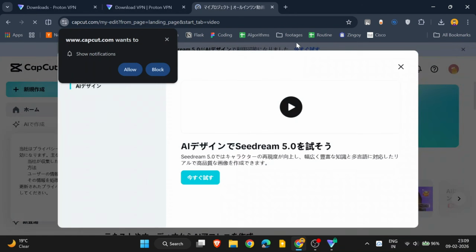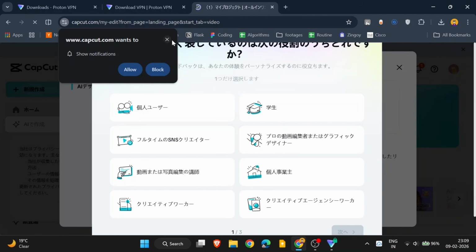That's it. You have successfully downloaded, installed, and used Proton VPN.